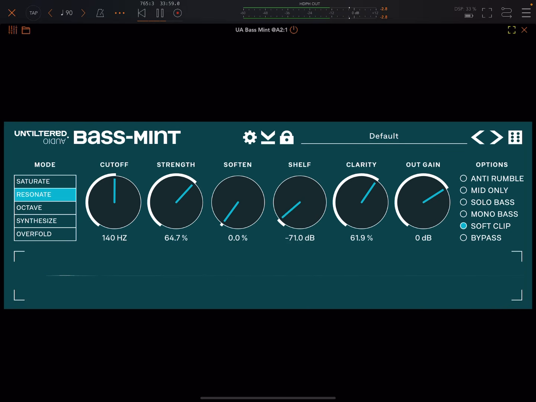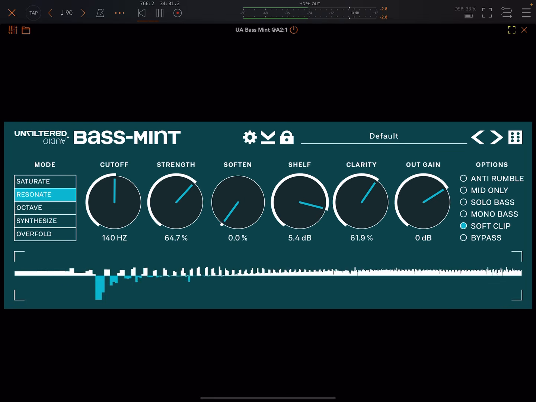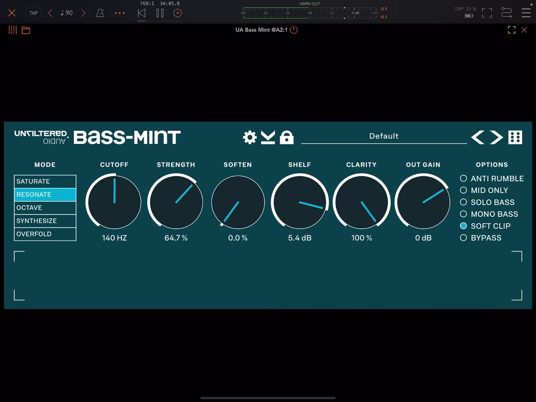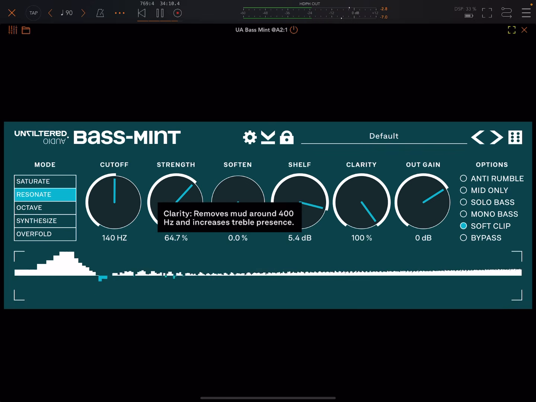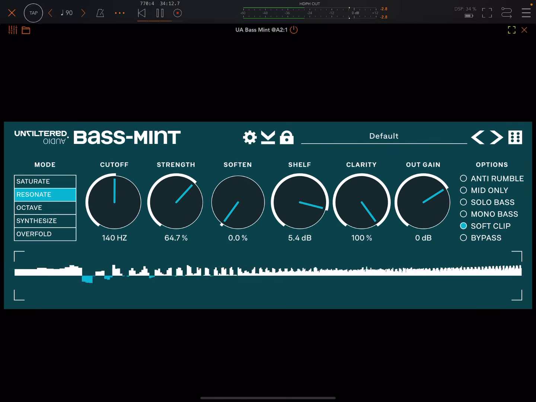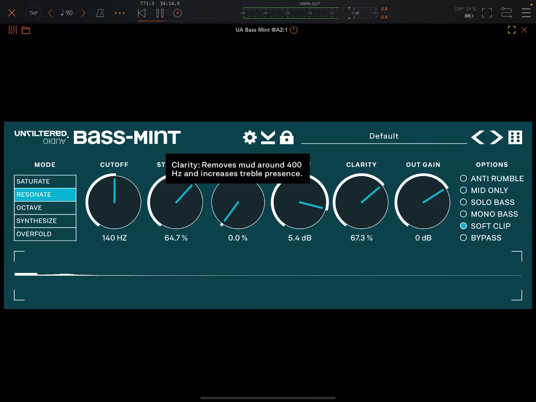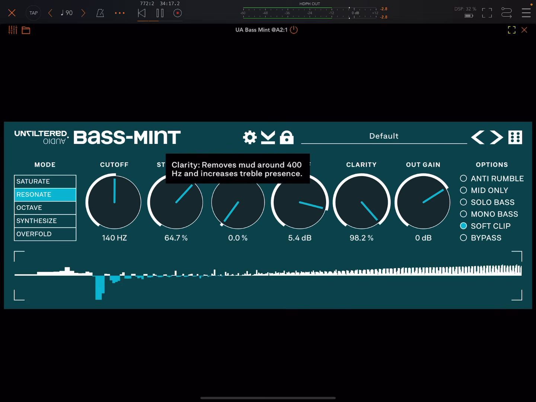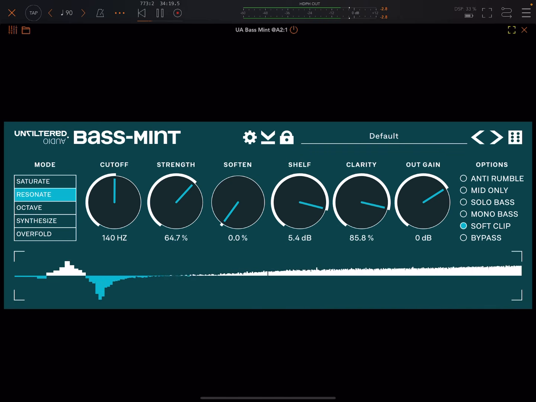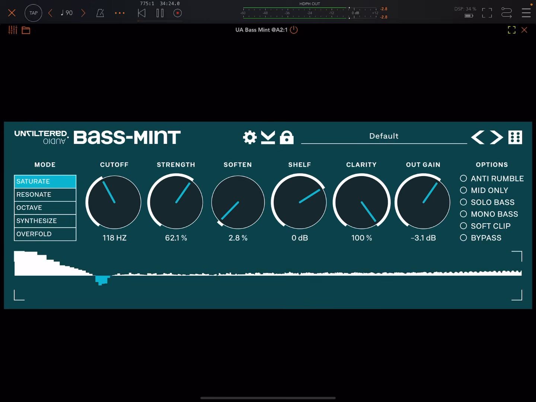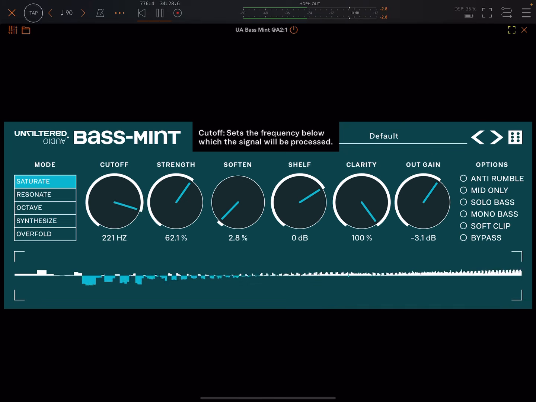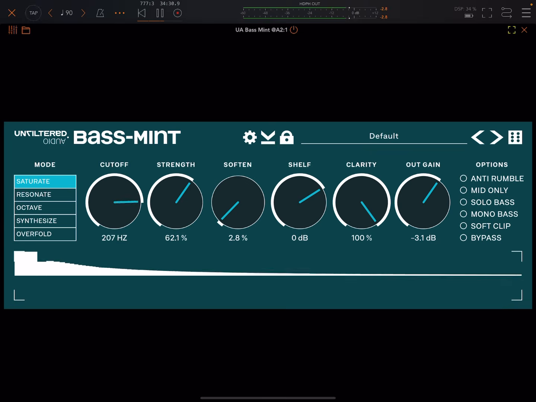Here we've got a low shelf filter at the cutoff frequency. This clarity knob is really great. Takes out some mud and makes things more trebly. So this is the saturate one. See how changing the cutoff will make a big difference.